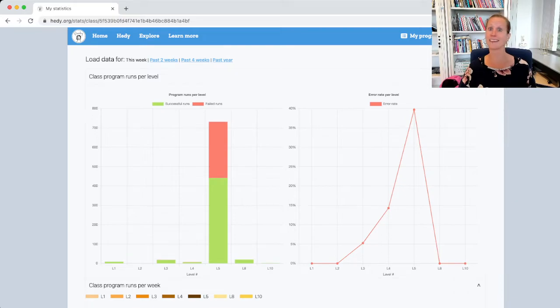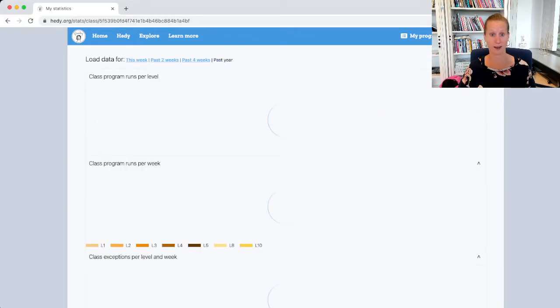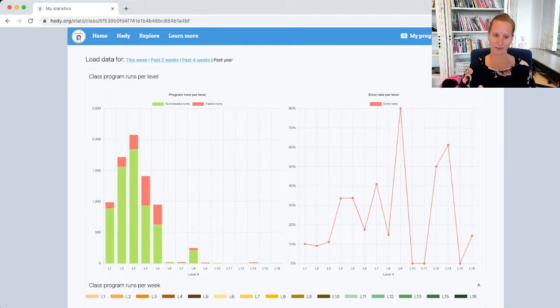For example, you can see that this week we have covered level 5 and that there's about a 40% error rate in level 5. Of course, if I look at the whole year for this class, I can see that most of the students in level 1 were doing quite well, and that slowly the error level is going up a bit for level 4 and level 5. Some students have already progressed and tried out some of the higher levels.